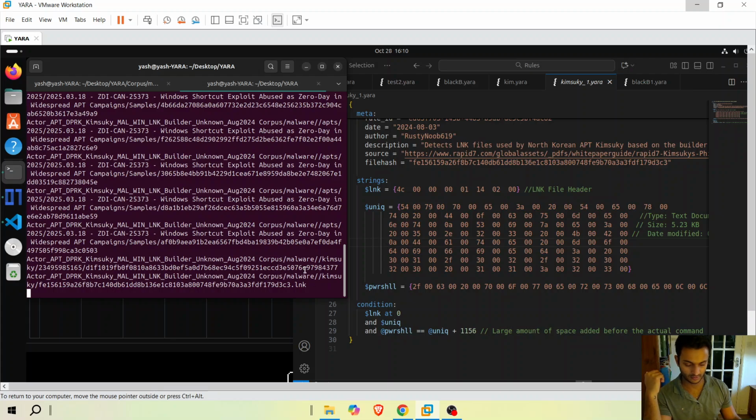Kimsuki subdirectory. So that's the one which we looked at, and that's the additional match. So you could have simply dropped that sample in VirusTotal or Malware Bazaar, and then you would have had your first and last seen dates.